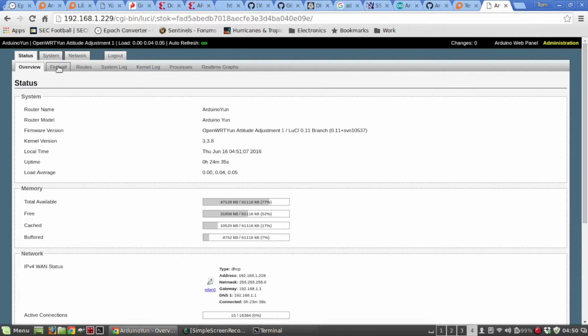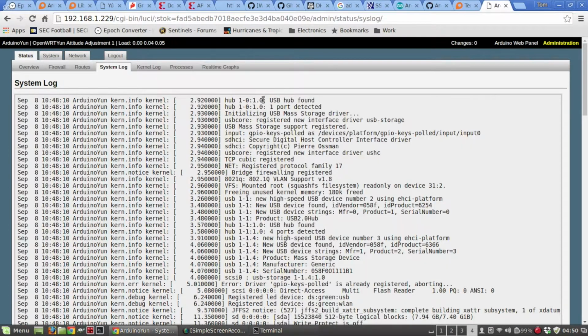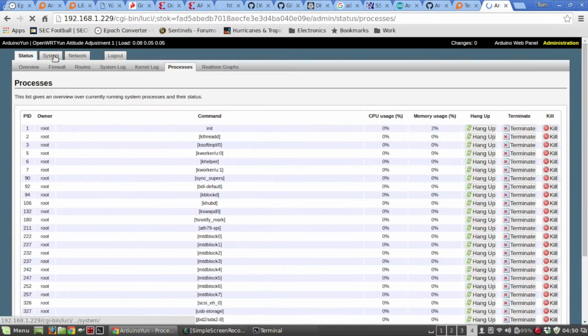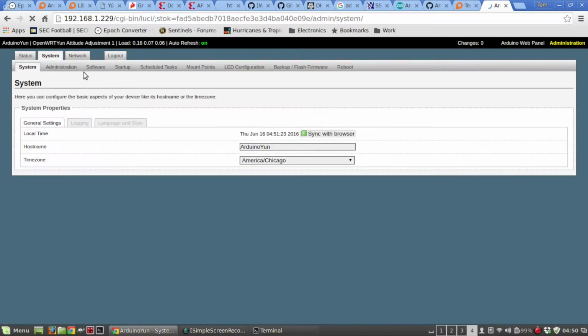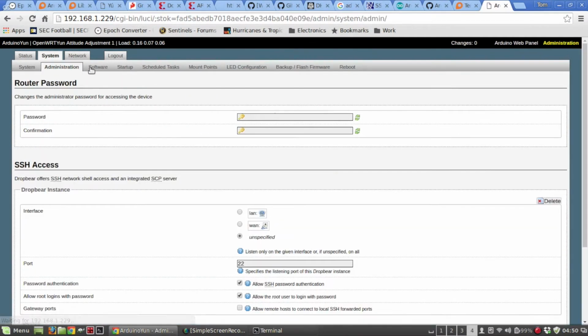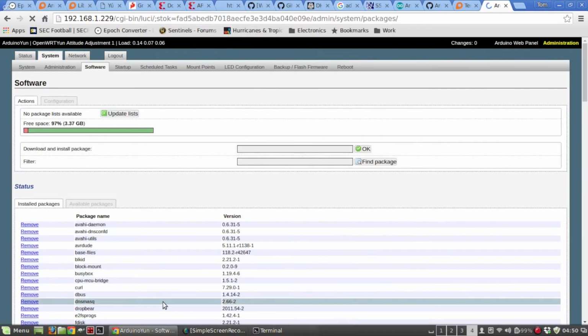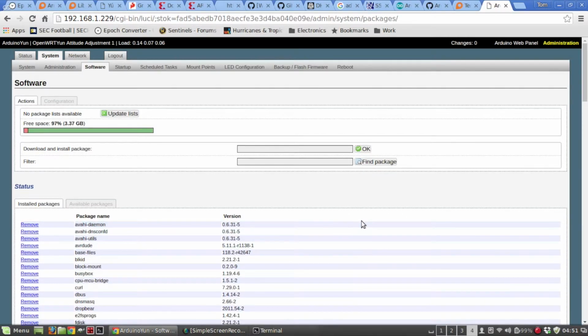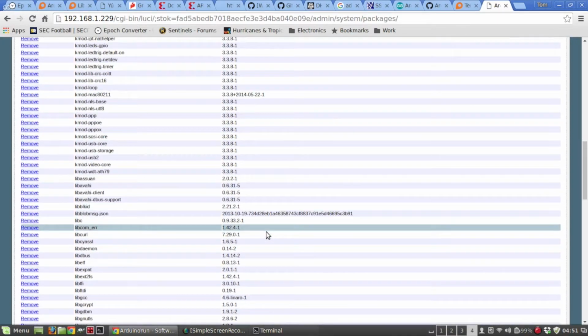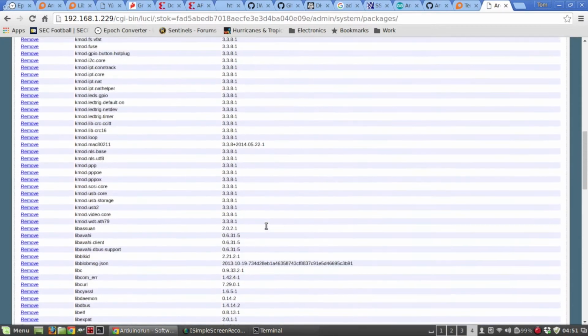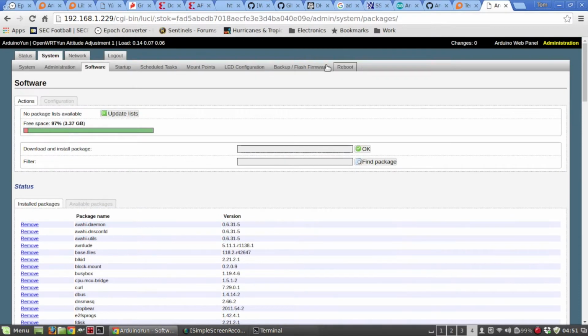Okay, so this has a lot of options that you can set up, like firewall, the system logs. This is a lot of the Linux type stuff. And system administration, software. You can add software packages this way instead of through the command line, and it shows you everything that's installed. So it's pretty nice. So that's how you would access the Yun.